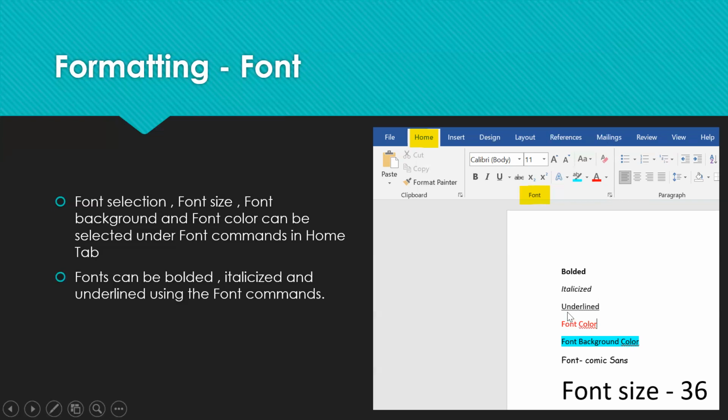So how do you change the color of the font? The default font color is red. If you want to change the font color, you can change it using this button here. So here it is chosen red, and we have seen red here. Apart from that, there is font background color.